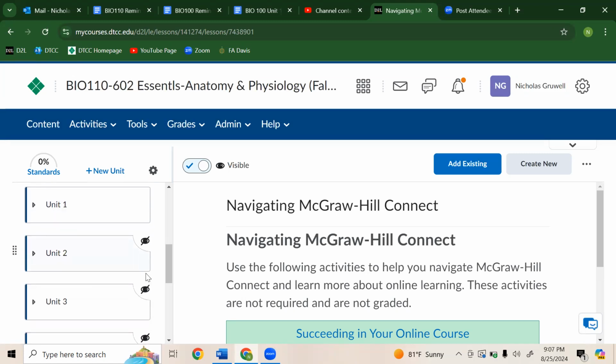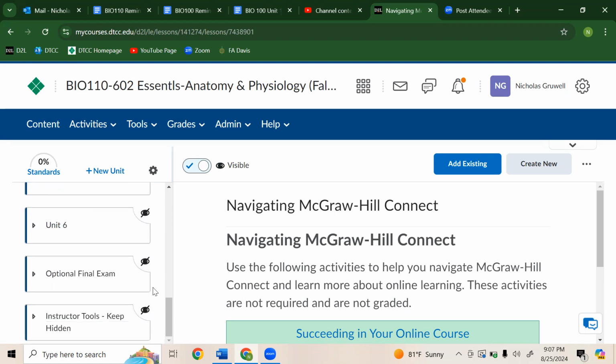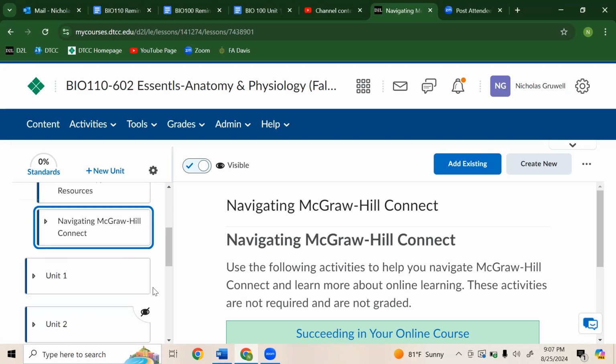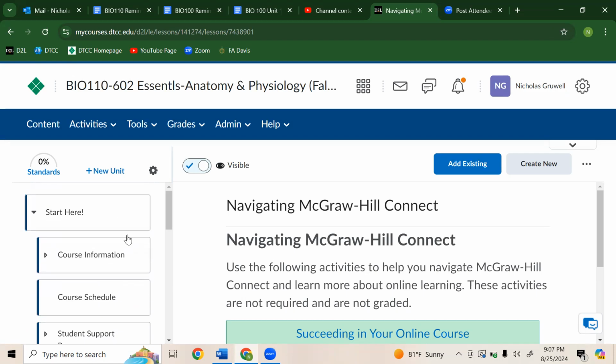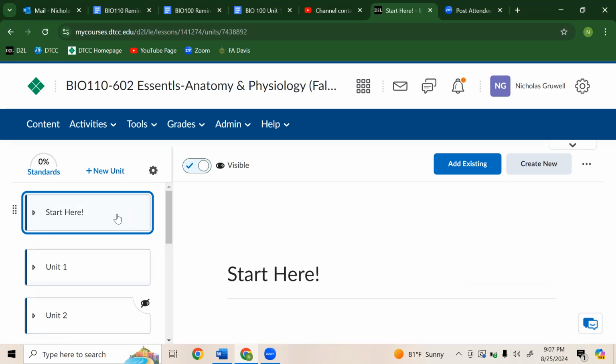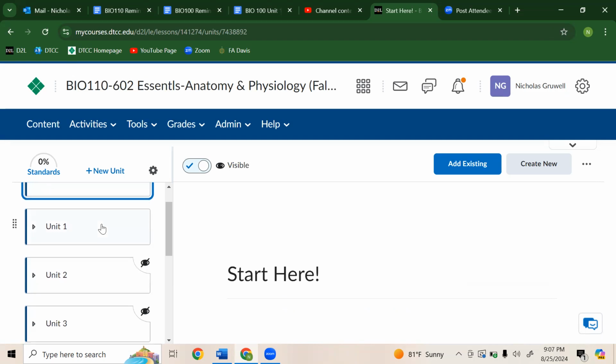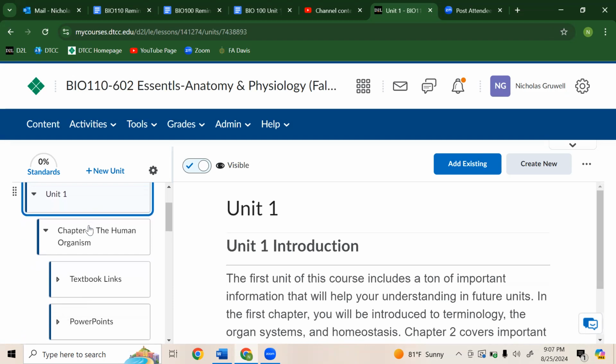Okay, you guys will see less than me. As you can see, I have a lot of the units hidden. So don't be alarmed when you see just a small amount of information to start with. That way you only see what you need to see and concern yourself with initially. So make sure you go through the Start Here tab. But to show you kind of what to expect week to week, we're going to start with Unit 1.